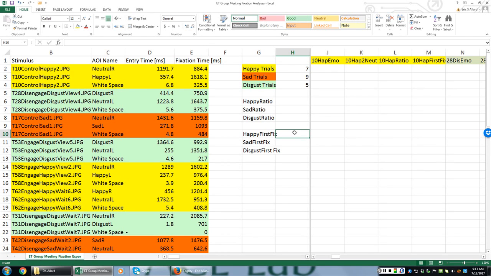So basically we're looking at over the total number of 7 trials, how many of those 7 trials did participants fixate first towards the emotional, in this case, happy face. And then we can create a proportion of the actual probability of the first fixation landing on the emotional AOI.